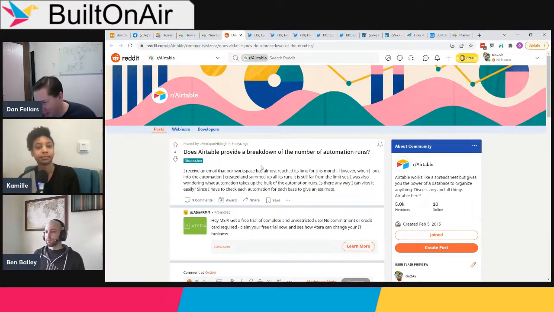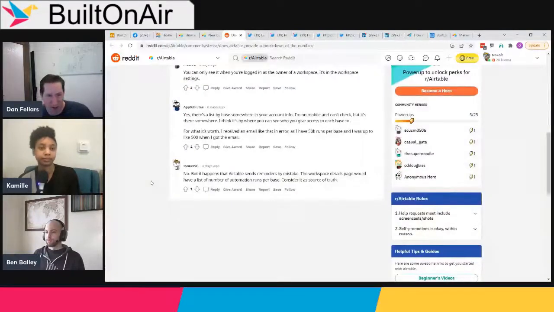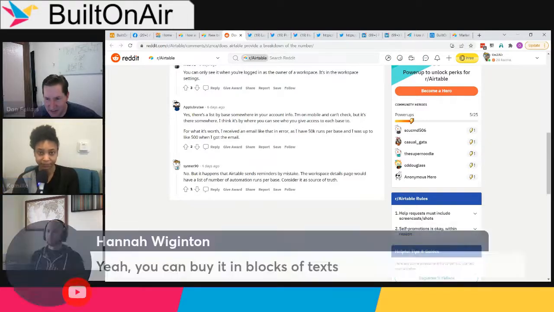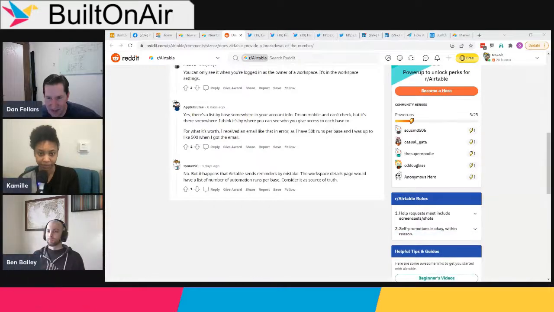That's what the answers show, that you can go into your account settings and it will show you on a base level, I think, right? How many runs per base? Yeah, I'm opening up my own account to refresh my memory of how much detail it'll give you. I'm trying to find where automations is listed. Yeah, so it's for the workspace level. I can share my screen really quickly.